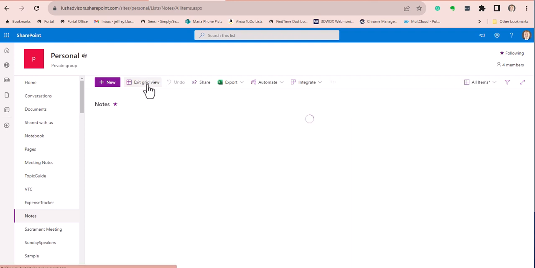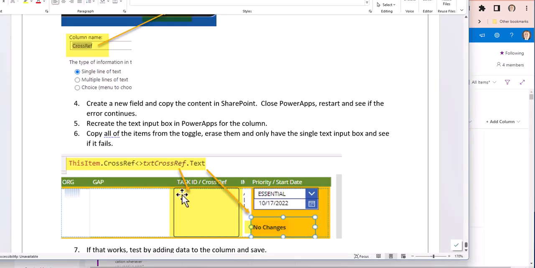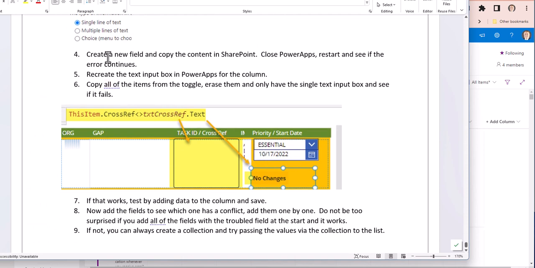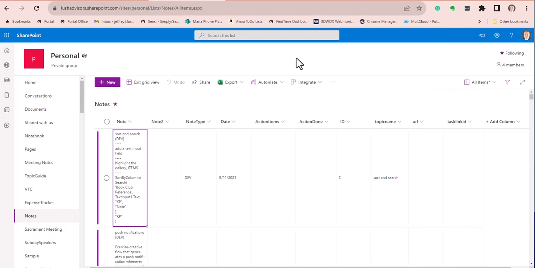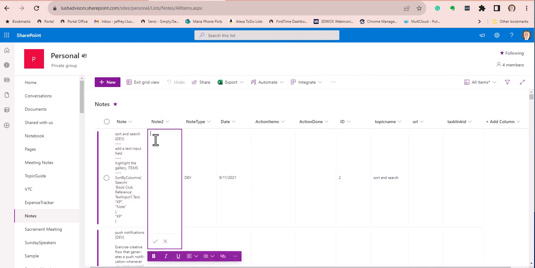So here we're just going to click on view. Now, we're troubleshooting this way: we're creating a new field and copying the content. We're going to close Power Apps, restart, and see if the error continues. What we're trying to do here is eliminate the possibility of this being an error inside of SharePoint.